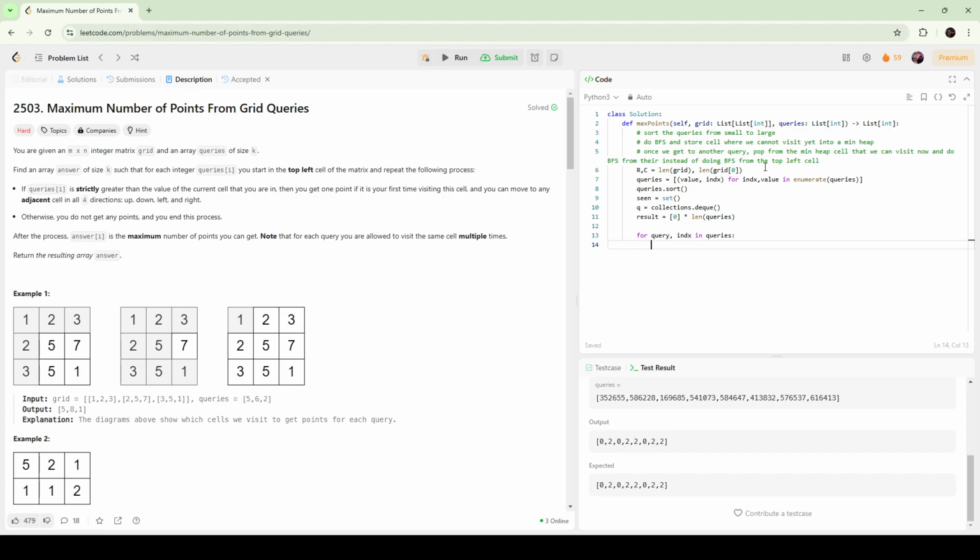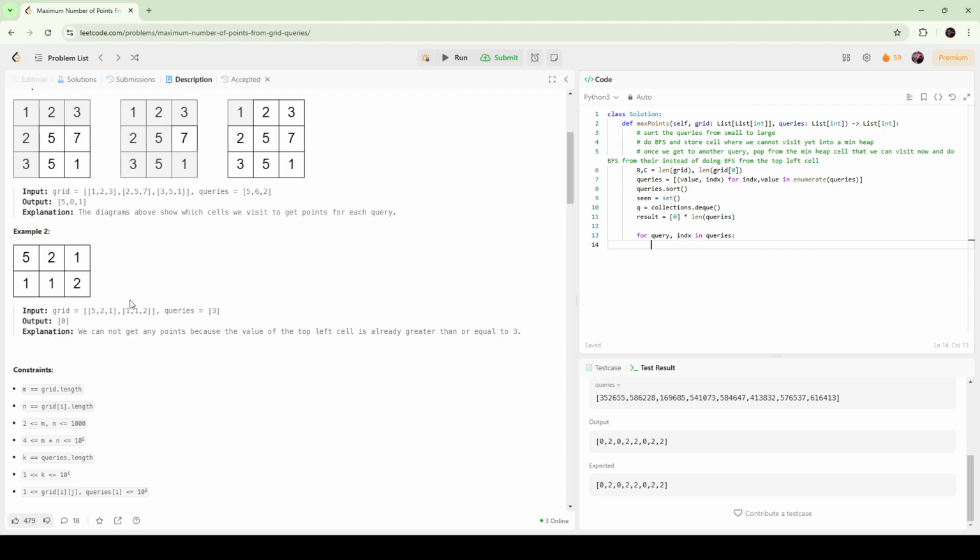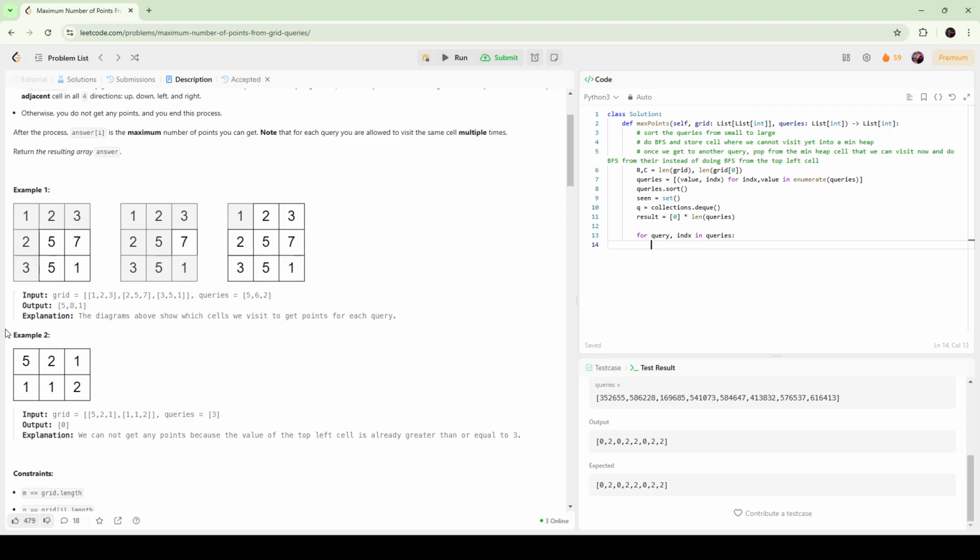Okay, if you take a look at this example, you can see that there are going to be cases where we cannot get to any points because the first point is blocked. You can see here the query is 3, but 5 is larger than 3, so basically we cannot traverse to any cell, right? So we are going to do this.